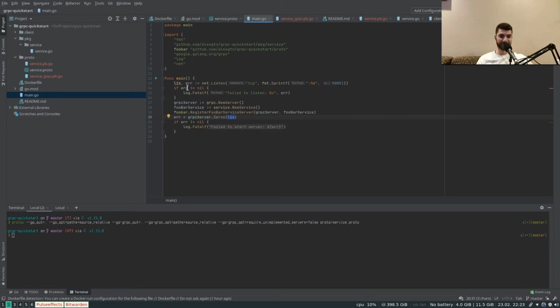Having all this, finally we finish by invoking the Serve method of the grpc server and passing in the listener, the TCP socket that we've just opened earlier. Again, we check for errors, and if we don't have errors, we can consider that our grpc server has started successfully and is listening for grpc client requests.